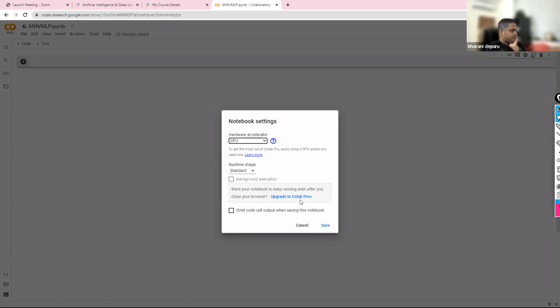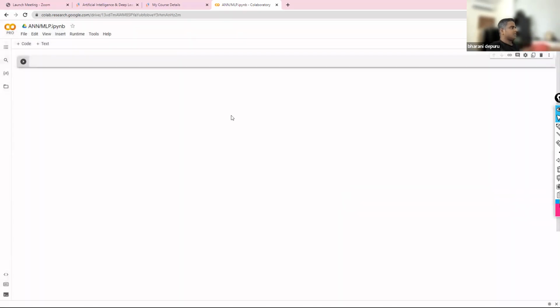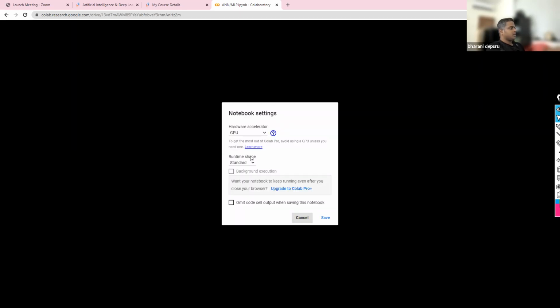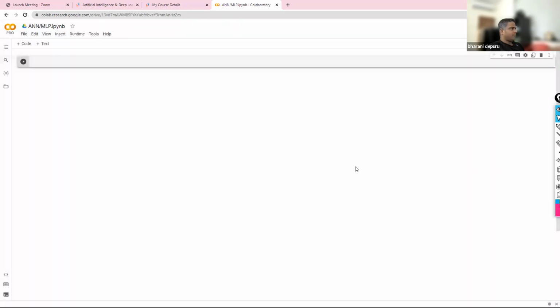I'll click on save. And since I'm using Colab Pro, when I click on change runtime type, I also have an option to choose high RAM. Let me click on connect. But even if you work on the regular Google Colab, it works. It doesn't throw any issues as such.